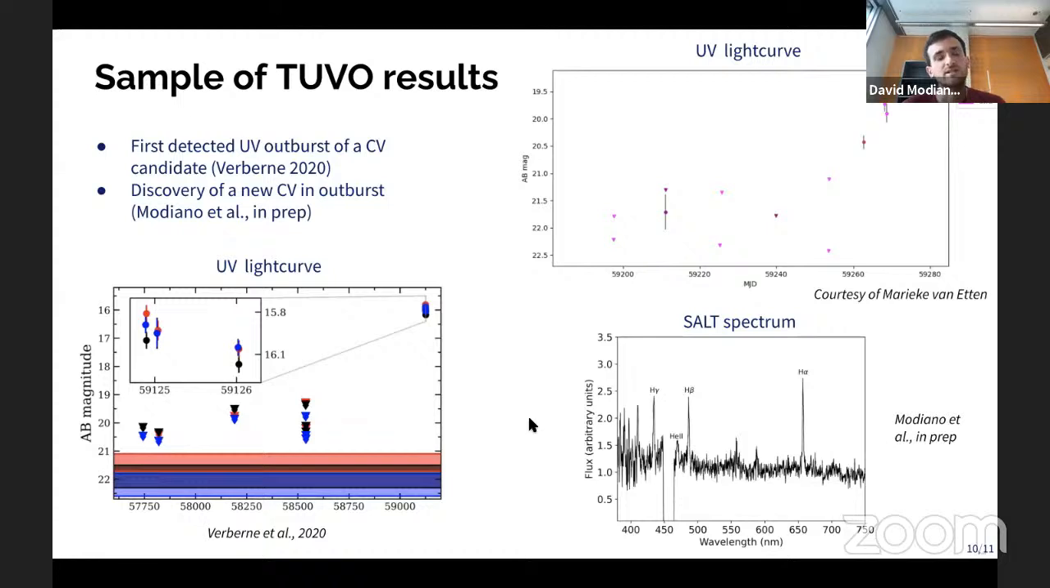So as I mentioned, the pipeline was really in development stage, but we're kind of exiting that stage. And in the initial test phases, we already got some nice results. So I'll just finish with a brief description of a couple of these. On the left, there's a UV light curve of a source detected in October of last year with the pipeline by Silverbene.